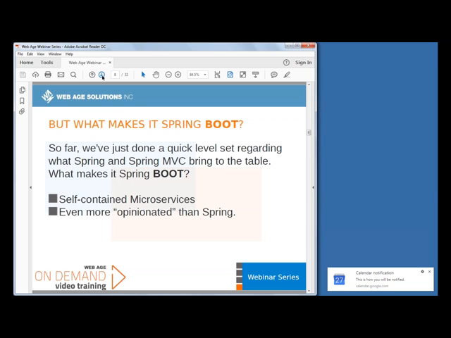And so I don't even have to configure the automatic scanning. That's already done for me, right? Spring, I could configure scanning. Spring Boot, I don't have to. It's already configured automatically. So, couple of key concepts here: self-contained microservices and this idea of being even more opinionated, in other words, even more automatic behavior than Spring itself.